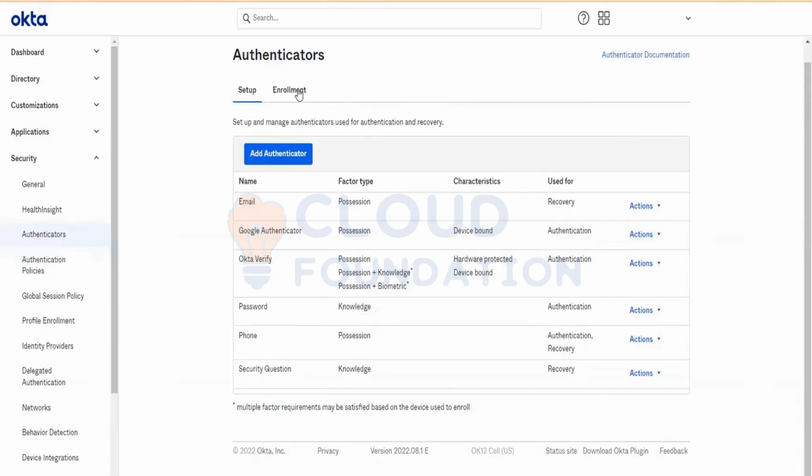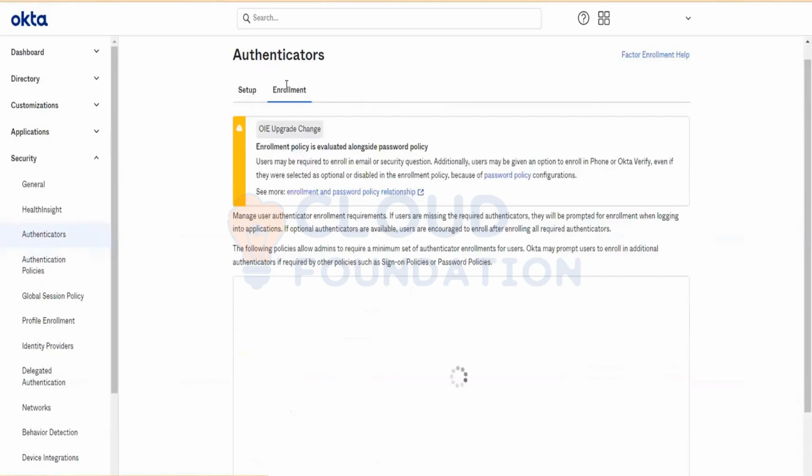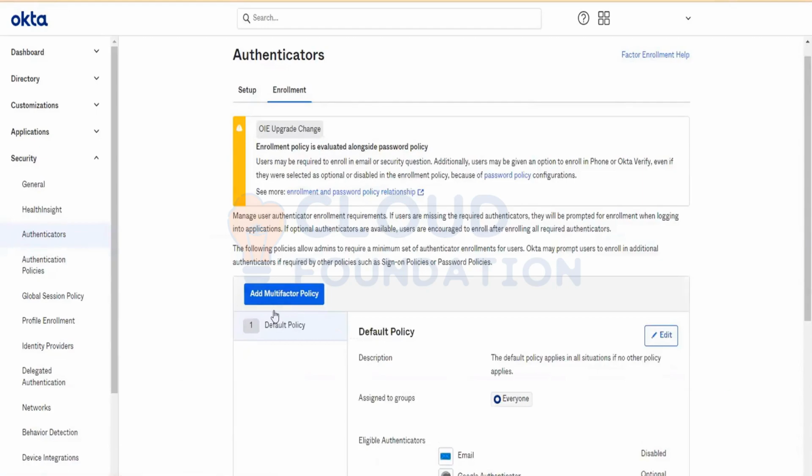For example, you can give some options to the users. What options? Let's say I want all my users to use either Okta Verify or Google Authenticator for sure. They should not select email. They can select it, but they should select these two. I can define a policy like that.